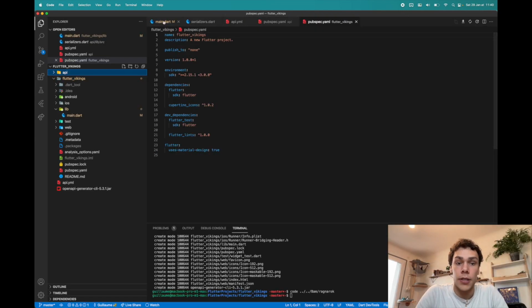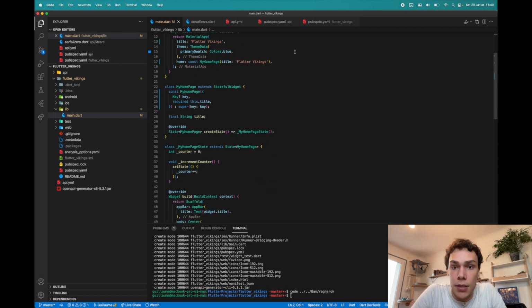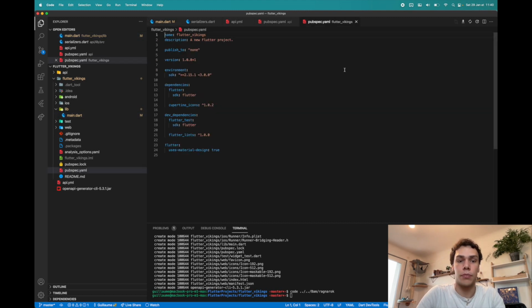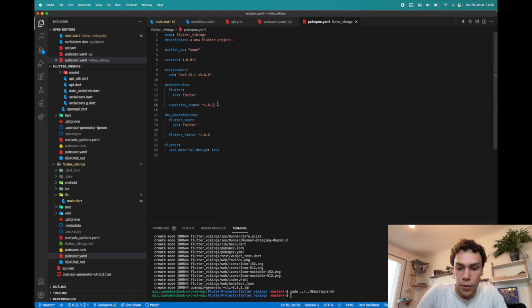Now that we have our API generated, we need to import it into our main project, which is Flutter Vikings. The first step is to go to the pubspec.yaml of our Flutter Vikings project and import the generated project right alongside. We can see that the name is openapi. This is something you can change in the build settings of the OpenAPI generator, but I just left it as the standard. So we are going to write openapi and import it from path. So that's it.